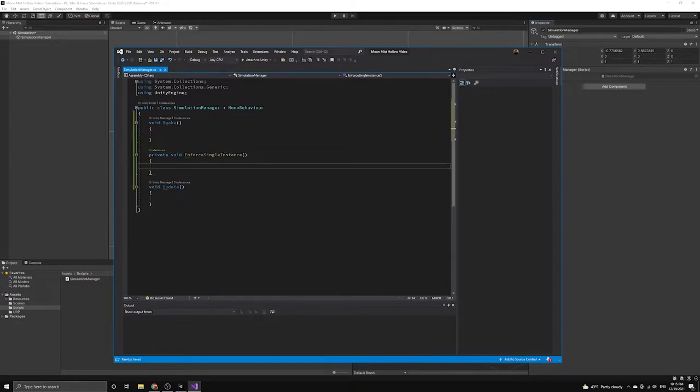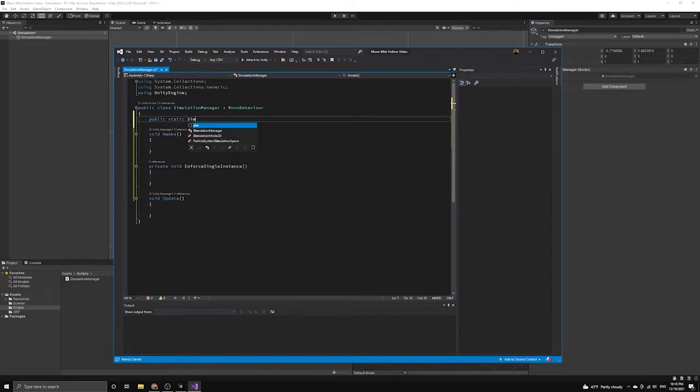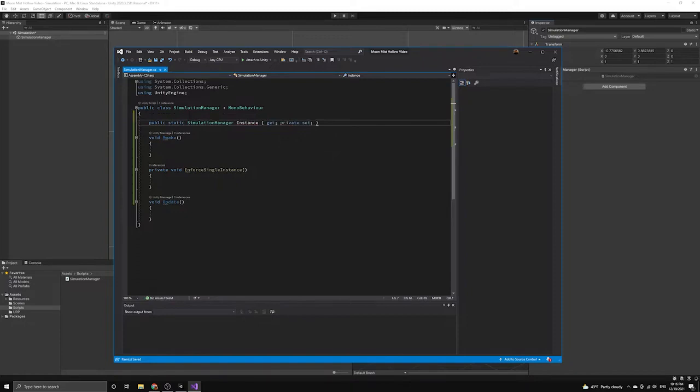We need to keep a static reference to a Simulation Manager instance in order to control whether there's only one of them in the scene. We will define it as a C# auto property with a private setter. This means that other scripts will be able to get this instance through the class name, but only this script will be able to set the instance. Now, let's call the enforceSingleInstance method in awake, then we'll define the body of the method.